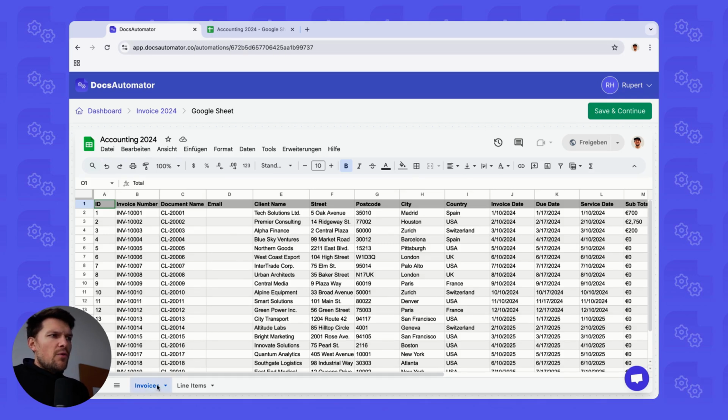This is the invoices primary sheet. The primary sheet is where we're printing rows. So in DocsAutomator, we always print documents on a row basis. So we want to print a document for this second row here, for this third row, etc. Whichever invoice we are trying to create.